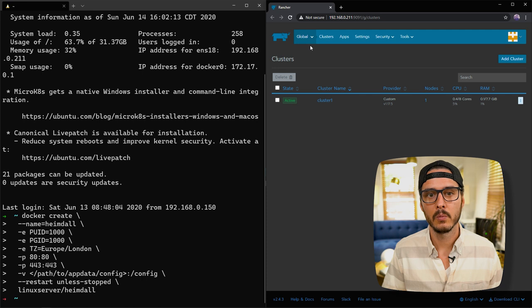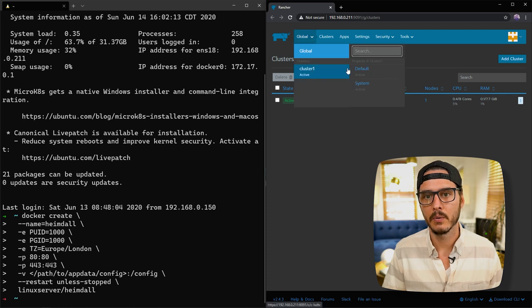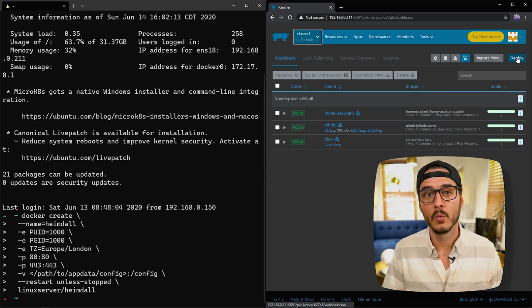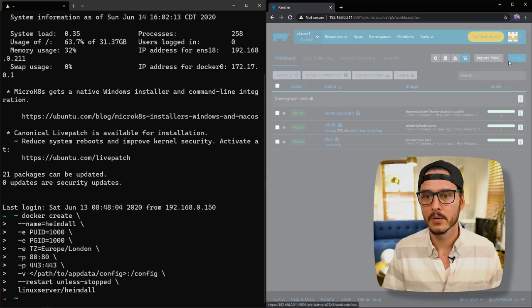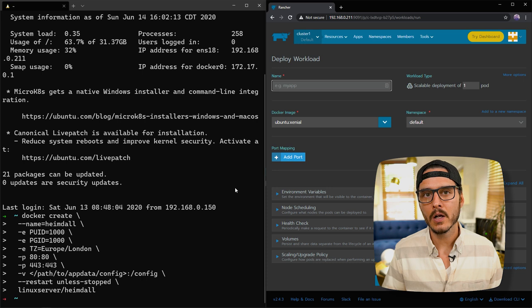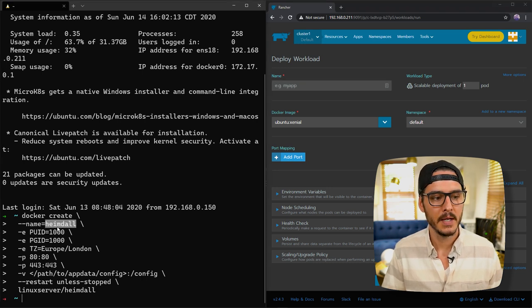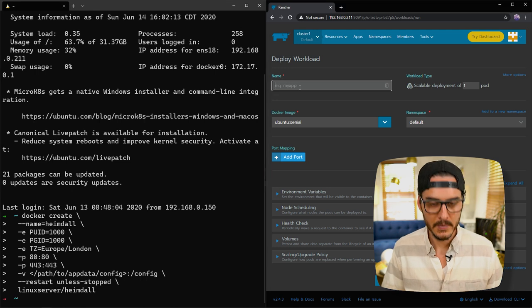So once we're in Rancher, we'll wanna go to global, we'll wanna go to our cluster, and we'll wanna go to the default namespace. Then we'll wanna create a new workload. So let's deploy a new workload, and then we'll translate this Docker command to a Kubernetes deployment command. So we'll look right here. So the name is gonna be Heimdall. So we'll name this Heimdall.